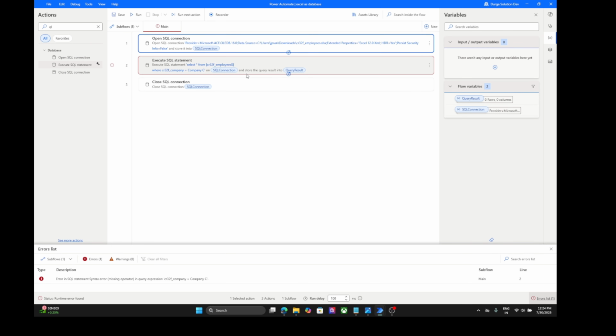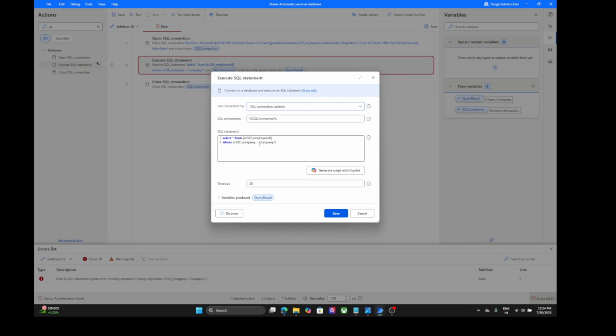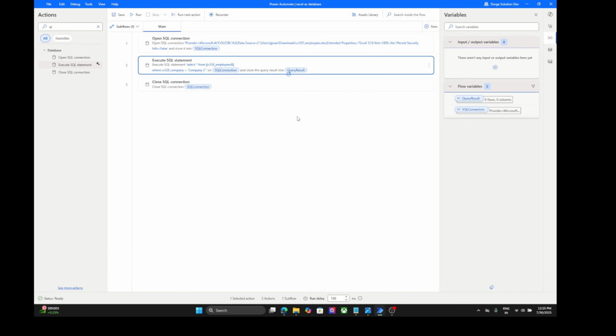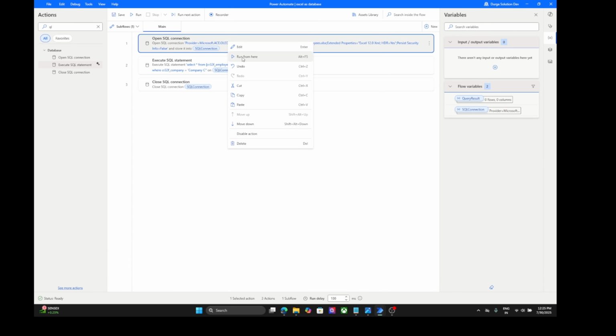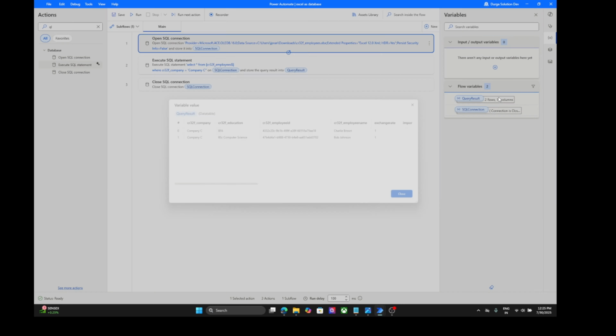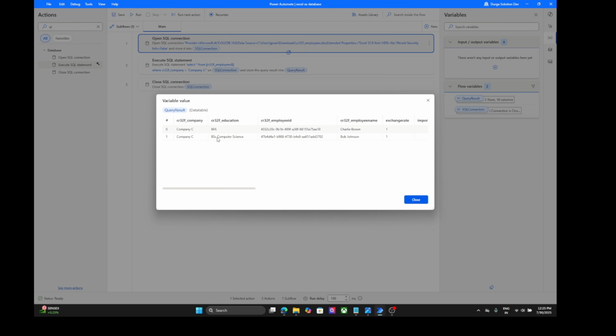Again we have the error. The error is basically that we have this considered as a string, but we didn't add it in the code, so that is the problem. So let us rerun it again. That's it. We have two rows of companies retrieved from that Excel.